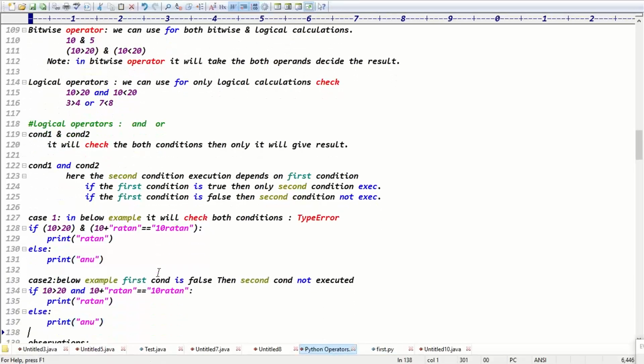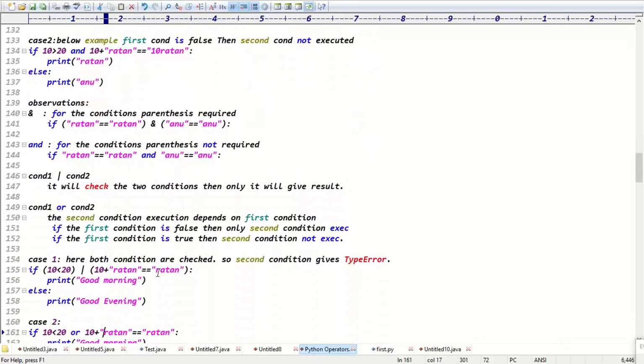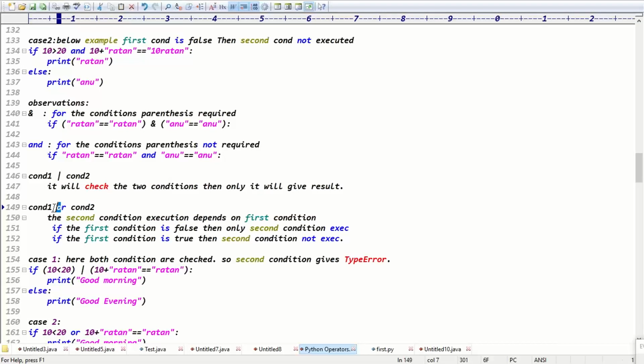In the same way, bitwise OR and logical OR. Bitwise OR means what happened, guys? It will check both conditions, then it will give the output. What about logical OR, guys? The second condition's execution depends on the first condition. If the first condition is false, maybe there is a chance the second condition is also false. That's why it returns the false output, right?